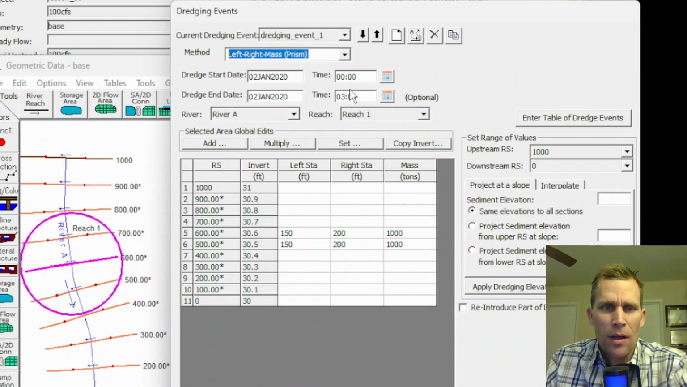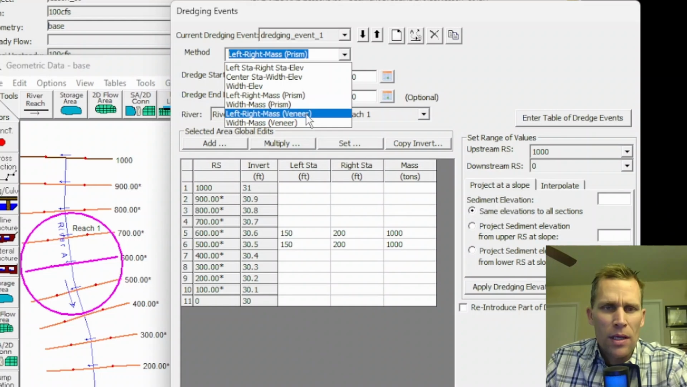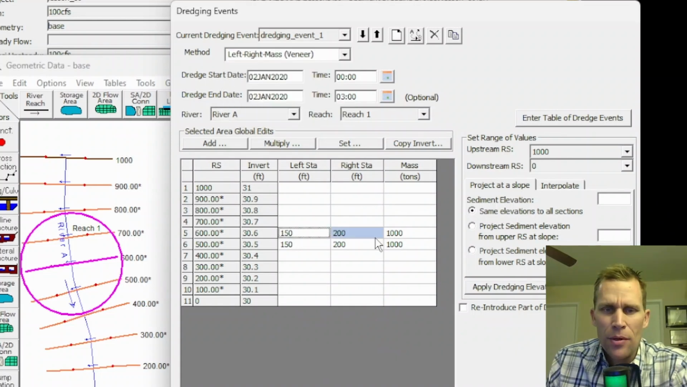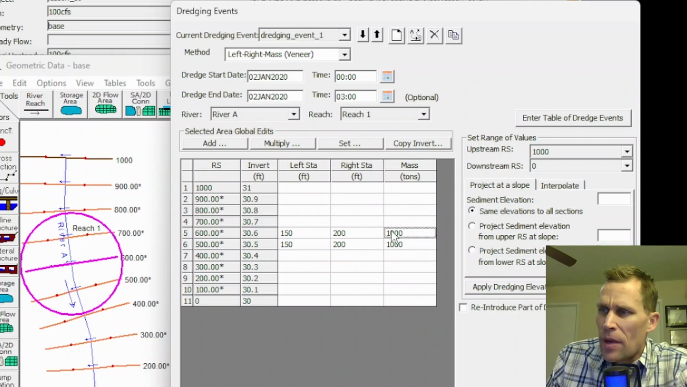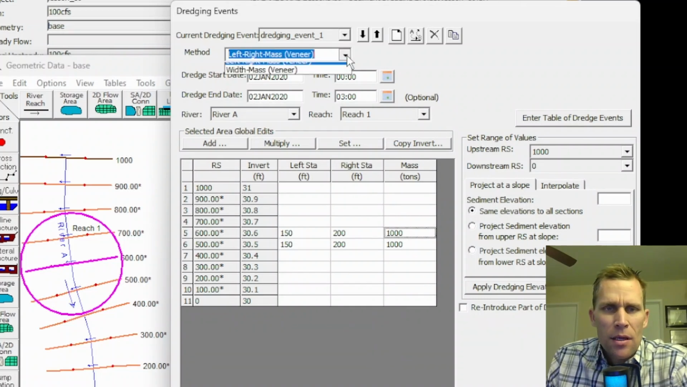Okay, so let's talk about the veneer method. If we go left right veneer, the data input is just the same as before, but like I showed you, it's not rectangular. It's a different methodology of removing the volume, or rather the mass, of sediment. This veneer method preserves the station elevation points in the general shape of the cross section by dropping each point the same amount. All right, so that's how that works.